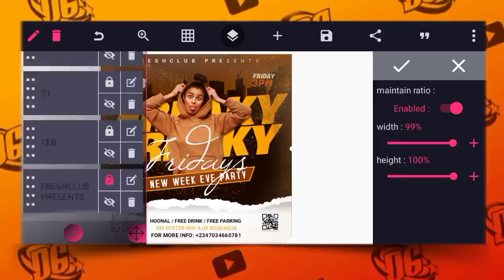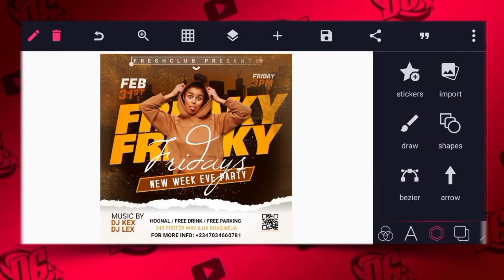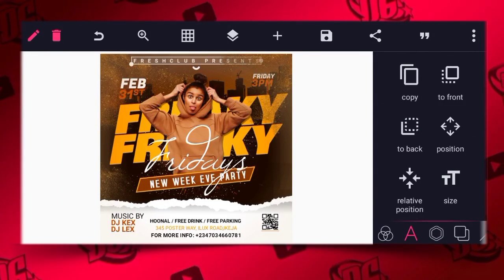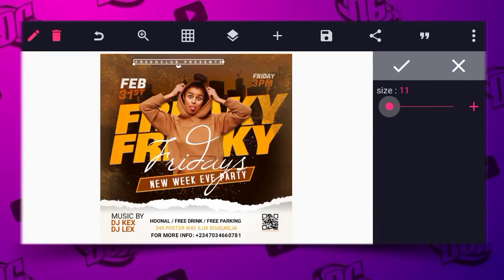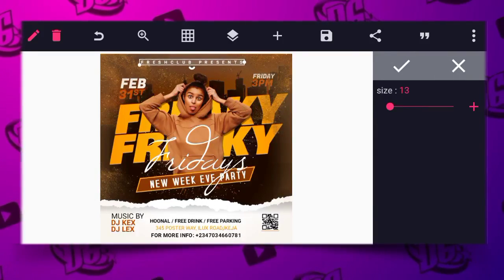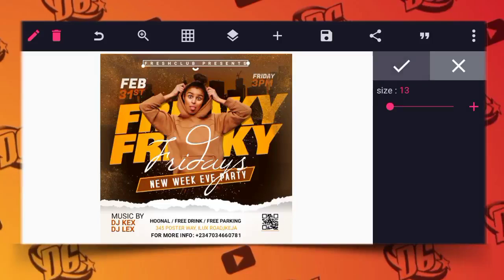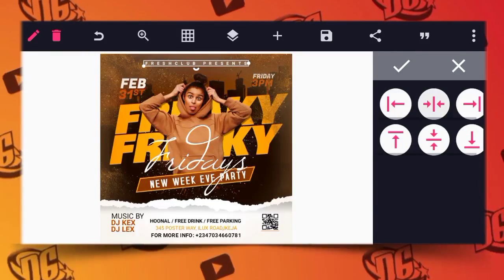So now that we have done that, then let's unlock this and put a kind of adjustment. Bring this one to the front and reduce the size like this. Then let it be at the center.